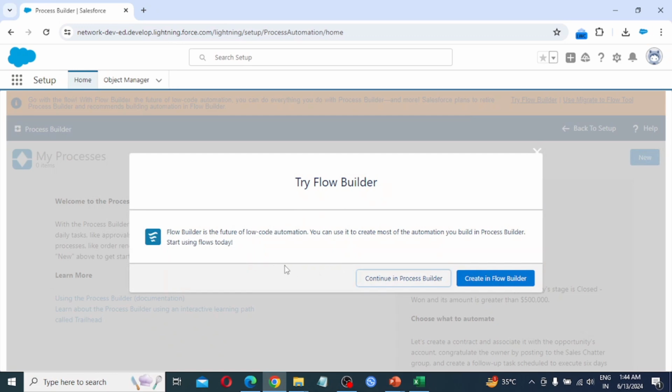So here again we are getting an alert message. Flow Builder is the future of low-code automation. You can use it to create most of the automation you build in Process Builder. Start using flows today. So Salesforce is saying go for flows, don't go for Process Builder, because in flows we have so many options. So for learning purposes, or to know what Process Builder is, just click on continue in Process Builder.